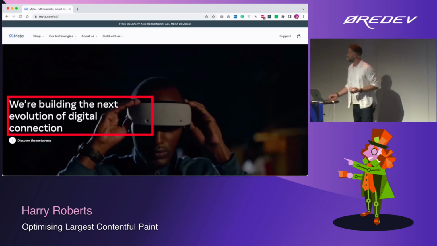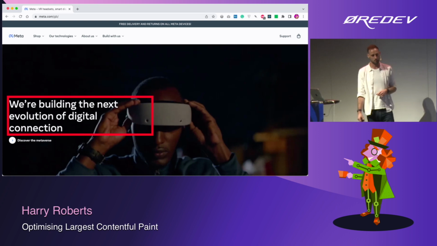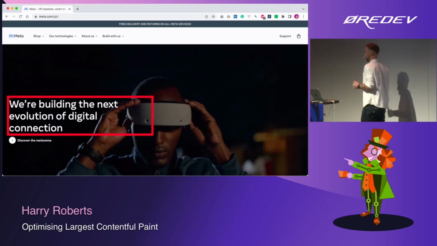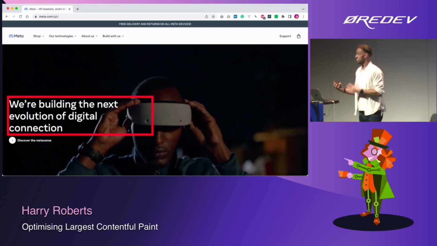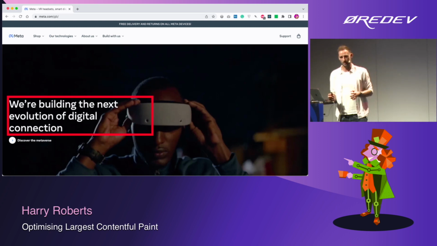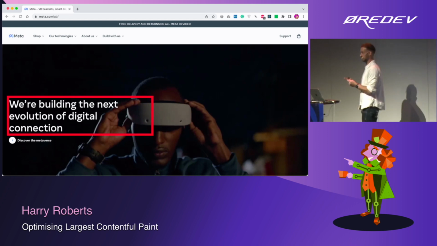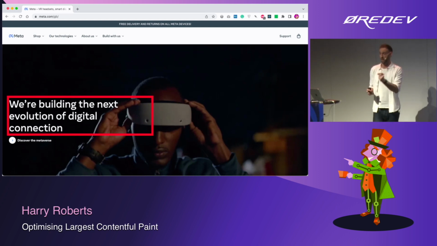Interestingly, if you look at the meta.com website, we'll find that, again, theirs is an H1. Their LCP candidate is a span of text, not this large image in the background. That's because the large image in the background isn't actually an image at all, it's a video. And as per the spec, LCP does not count video elements for the LCP candidate. This is going to become important later in the talk.